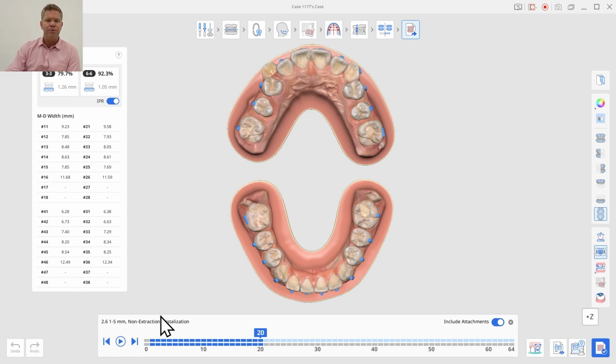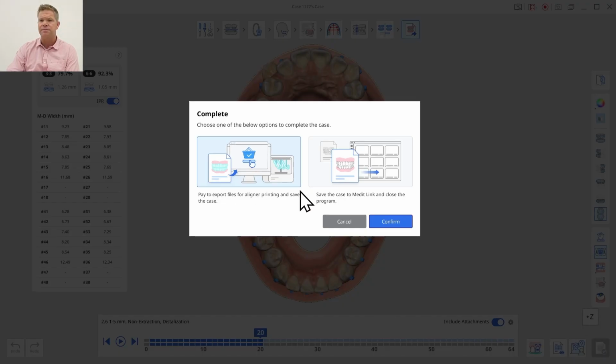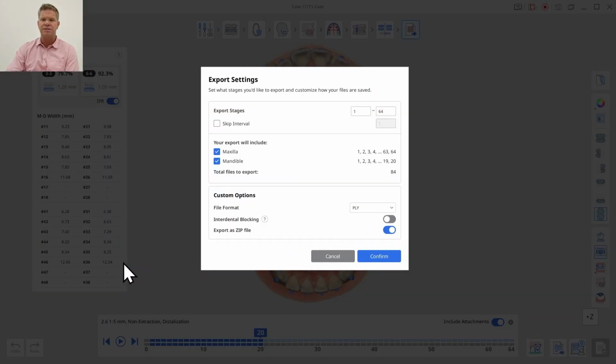So if I'm happy with this staging, I can then hit next. It's going to say confirm to pay to export the files. And now from here, I have the ability to export an STL file, and very soon we'll have the ability to send this off to Method aligners and have them manufactured there. So on the export file, I can choose which files I'd like to be exported. For instance, the first 3, if I want to do a same-day start. I can choose both the maxilla and the mandible.